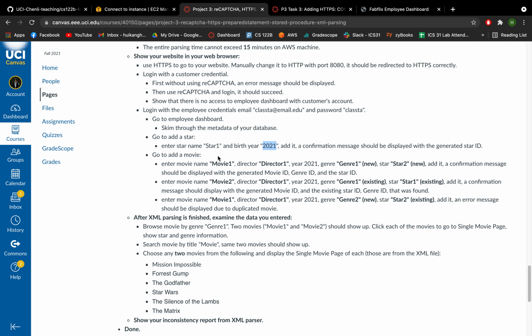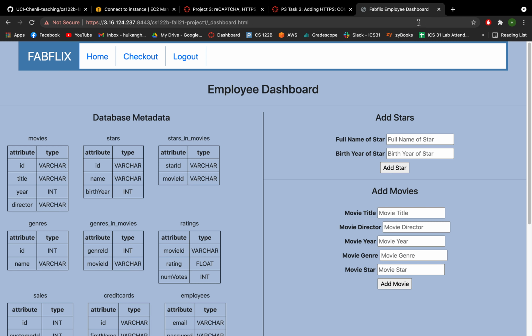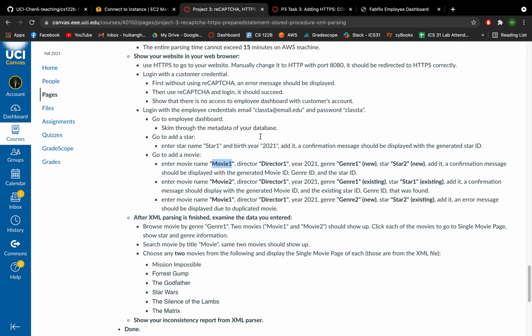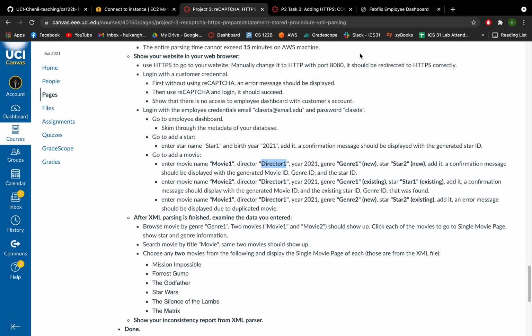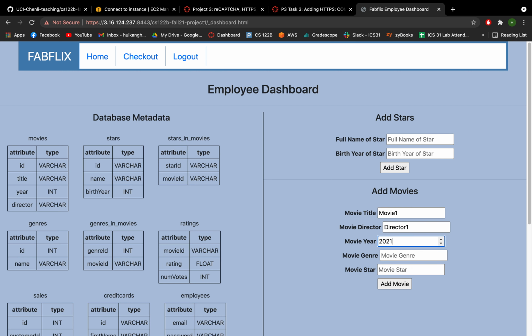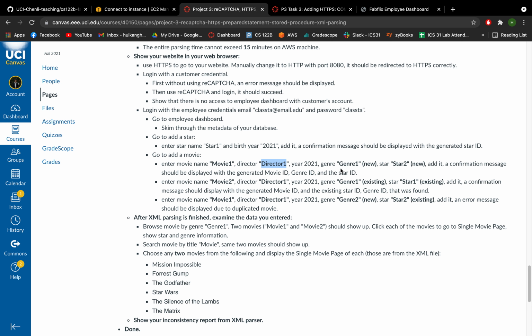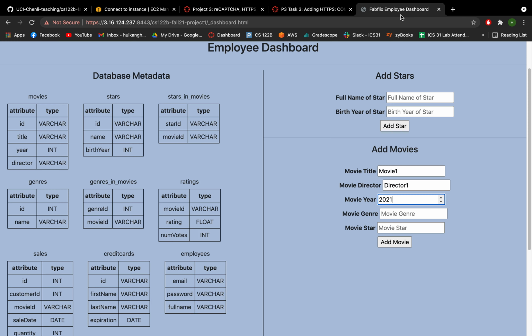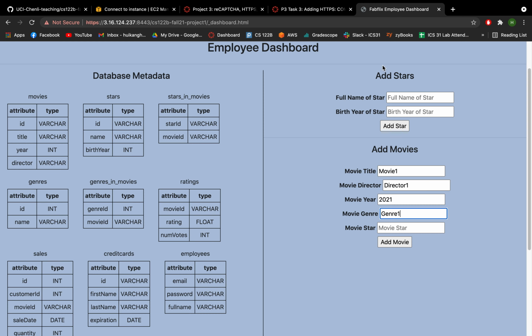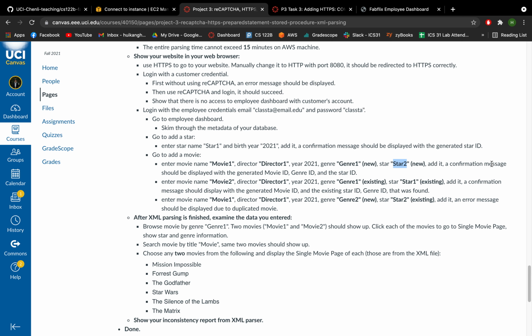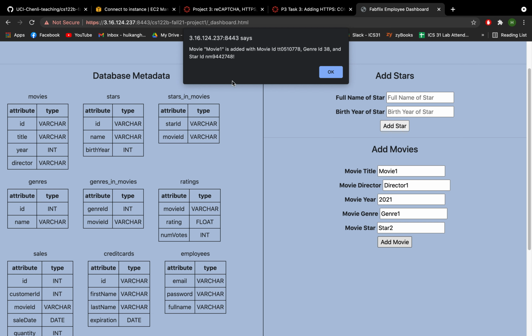And then go to add a movie. Enter movie 1, and then director 1, then year 2021, genre 1, then star 2. So a confirmation message should be displayed. Let's click add movie. There's the title, and then with movie ID, genre ID, and star ID.